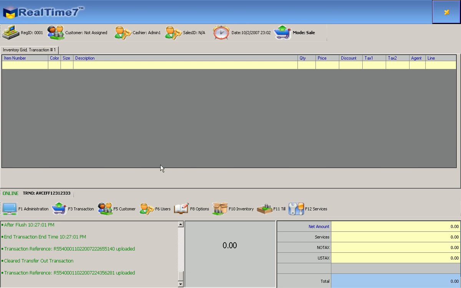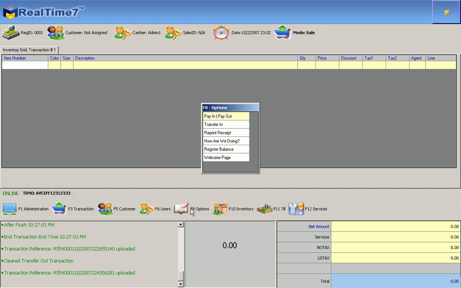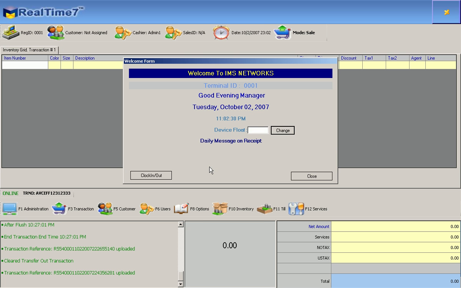When users first log in at the start of their shift, they should click F8 or click on the F8 Options button to open the Options dialog. Use the arrow keys and go to the Welcome page and press Enter. In the Welcome page, a box will appear for the device float. Currently, the float is 0.